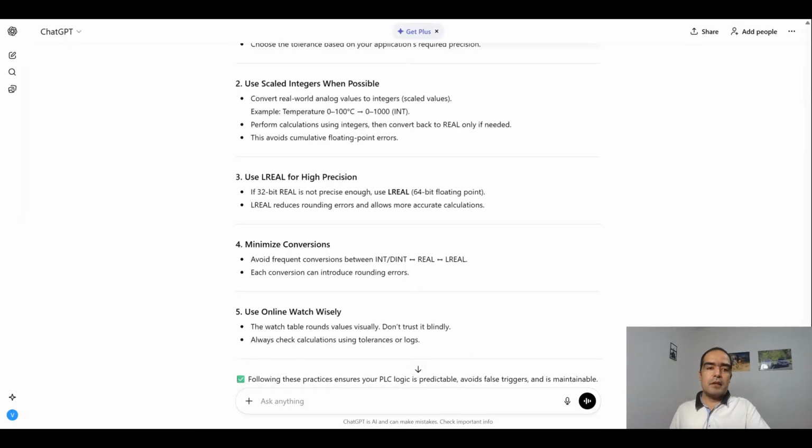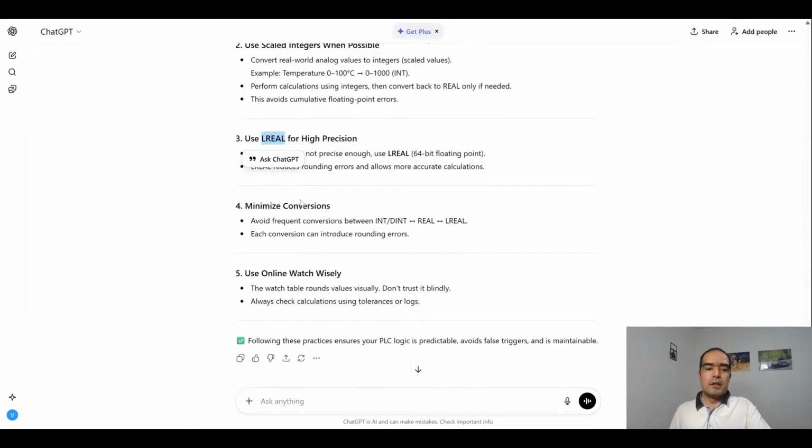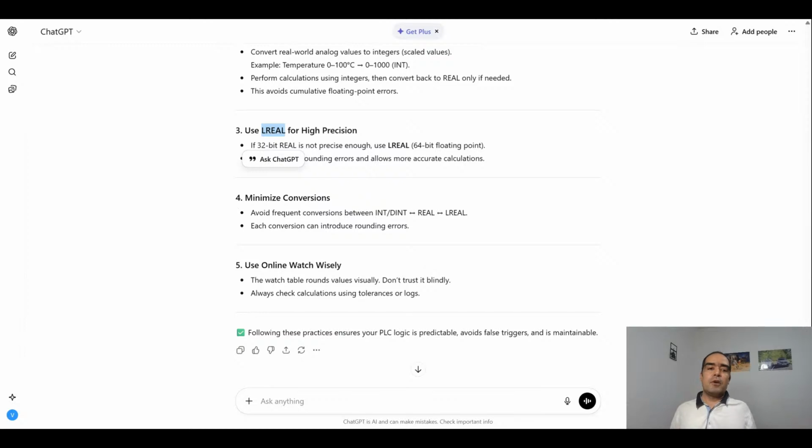Another point that can help us is to use the LReal data type, as I said in this slide. Another one is to minimize conversions, minimize mathematics operations, and don't do mathematics operations with large and small numbers at the same time. And finally, when you use the watch table in TIA Portal, don't trust it. The watch table sometimes rounds numbers.